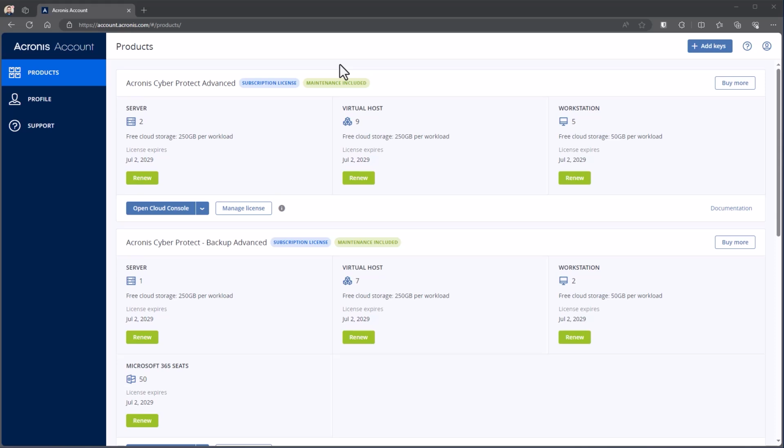Acronis Cyber Protect can be broken down into two primary types of licenses, Acronis Cyber Protect and Acronis Cyber Protect Backup. Inside of those, there's different editions, including our Advanced Edition, as you can see here. There's also a Standard Edition. The primary difference between those is some of the features that become available. With the Advanced Edition, you gain access to reporting, centralized management of multiple different protection plans, and the ability to manage more devices. In this account, we have both the Advanced and a Backup Advanced.